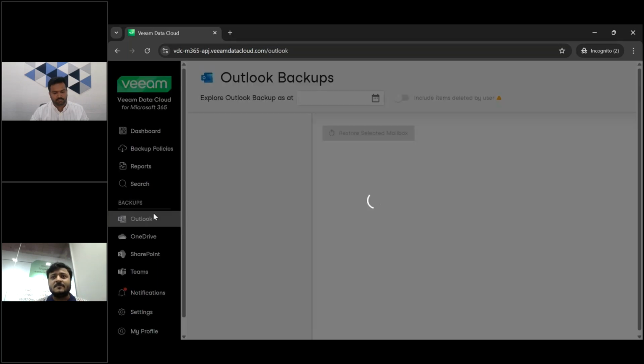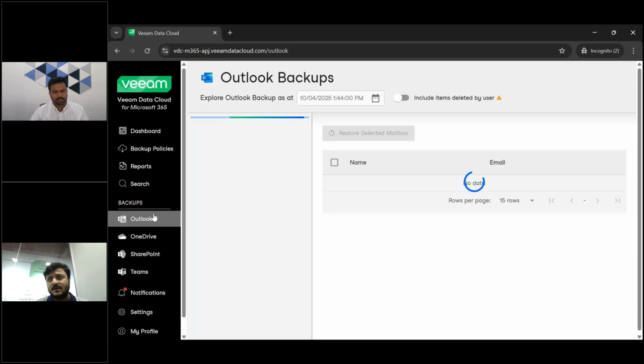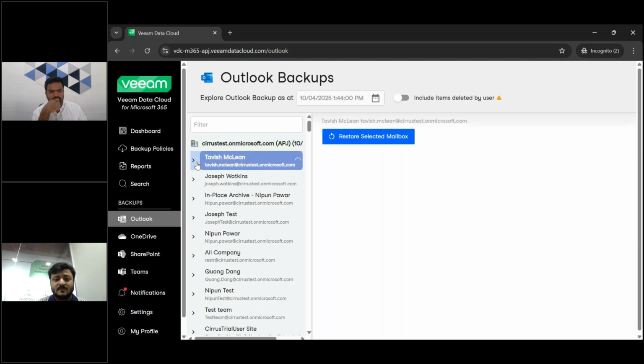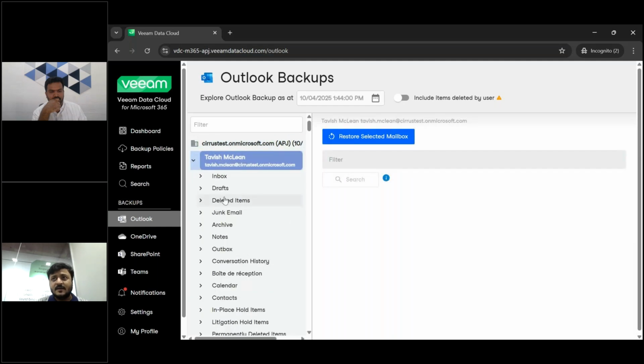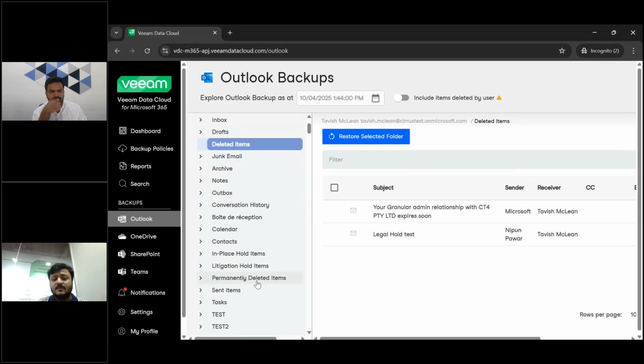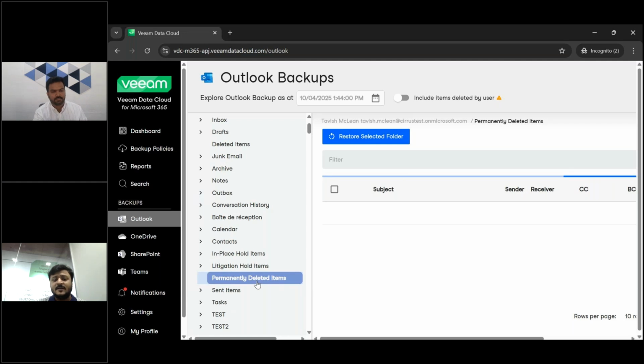One of the major use cases I'm hearing from multiple partners and customers nowadays: suppose a mail comes at 10 o'clock to one of my users, and he deletes that particular email. That email, which resides under the deleted items, we do back up. If he deletes it from the deleted items, we back up the permanently deleted items. Usually, permanent deletion is not allowed to end users.